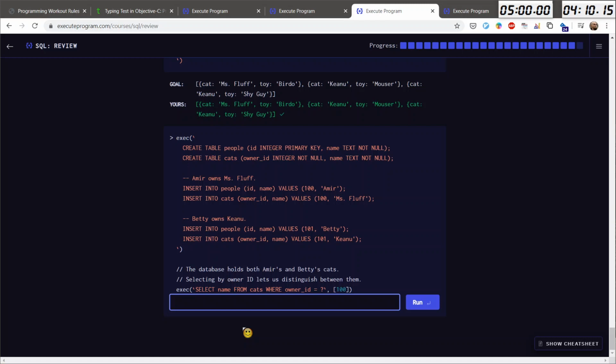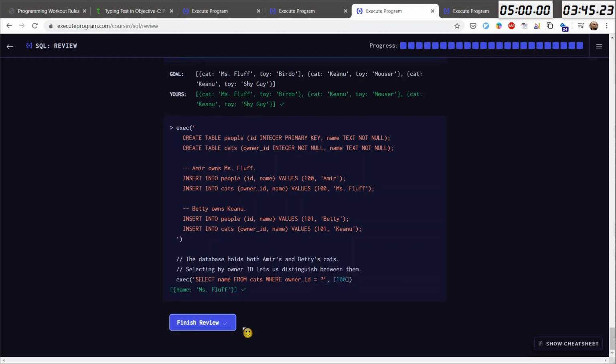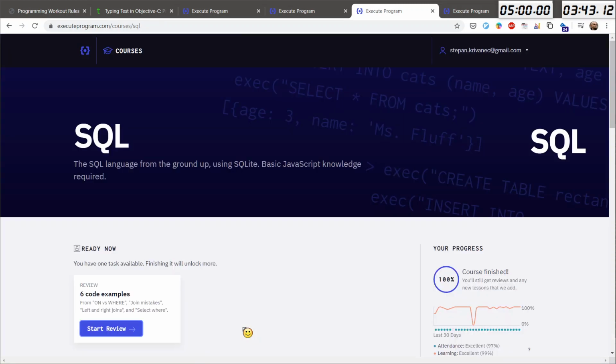Okay, what do we have here? We select name from cats where owner ID is equal 100, so it will be name and 100, that is Mrs. Fluff, so Mrs. Fluff, like so, close it. And we have done it.